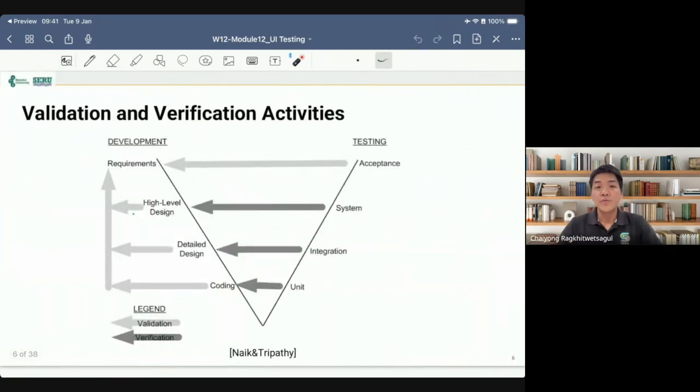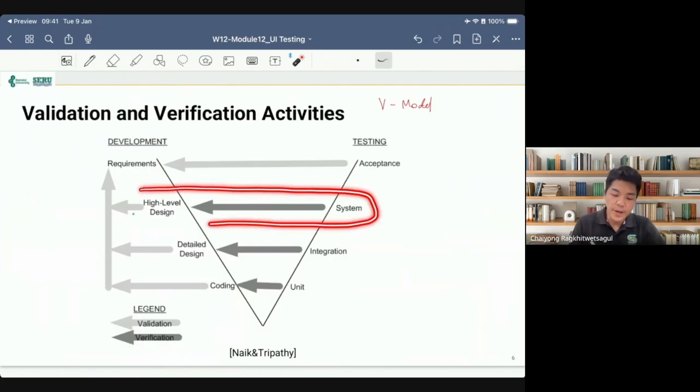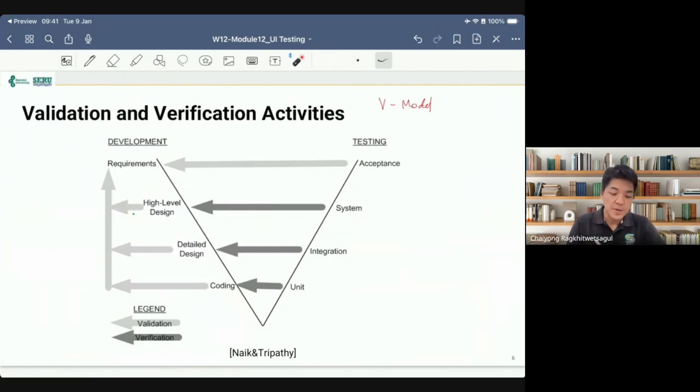Okay, so just to remind you, we have this so-called V model, where the model looks like a V shape. We have discussed the concept of unit testing already. For unit testing, we test the code that we have by writing another code to check for the correctness of that unit of code. Today, we're going to discuss system tests, where we check the high-level design of our system to make sure that the whole behavior of the system is correct.